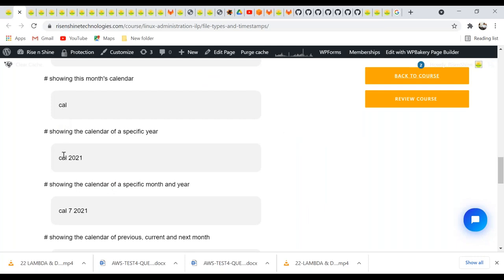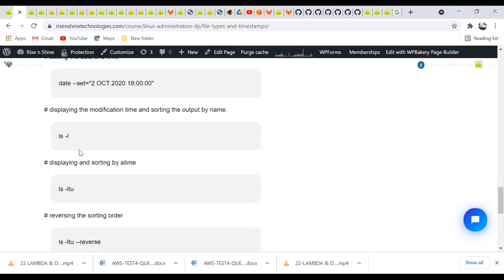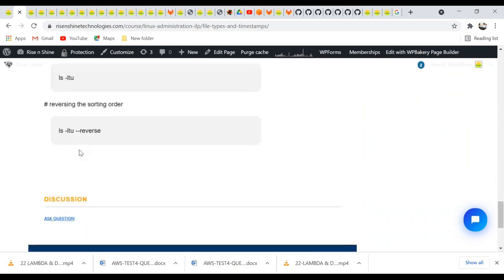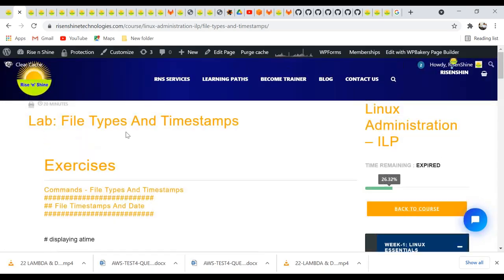These are all some calendar options. Yeah, and if you would like to print the last 3 months, you can use that as well. There are some options, just browse them. That is about file types and timestamps.